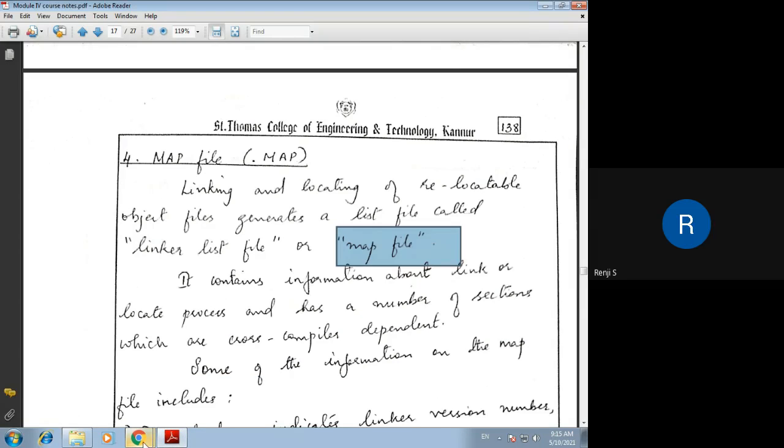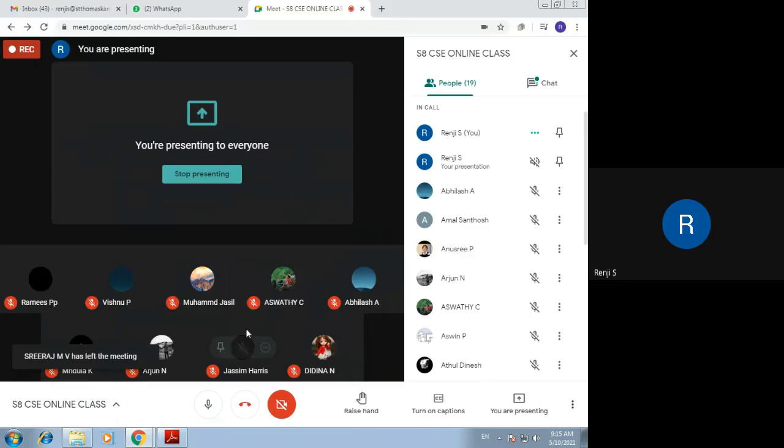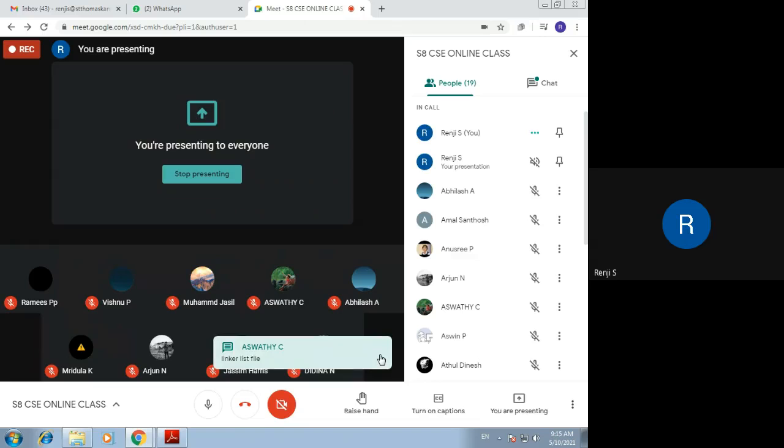So what is the other name for the map file? The fourth kind of file generated is called the map file. What is another name for the map file? Okay, linker list file. Yes.